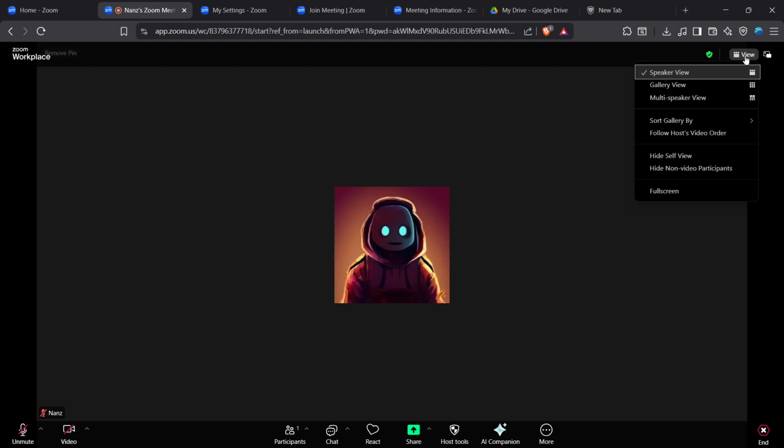If you're screen sharing, your view choice still controls how participant videos display in the side panel, and you can drag the divider to resize that panel. If the floating meeting toolbar blocks the view button, click and drag the toolbar to another edge so it's out of the way. That's it.